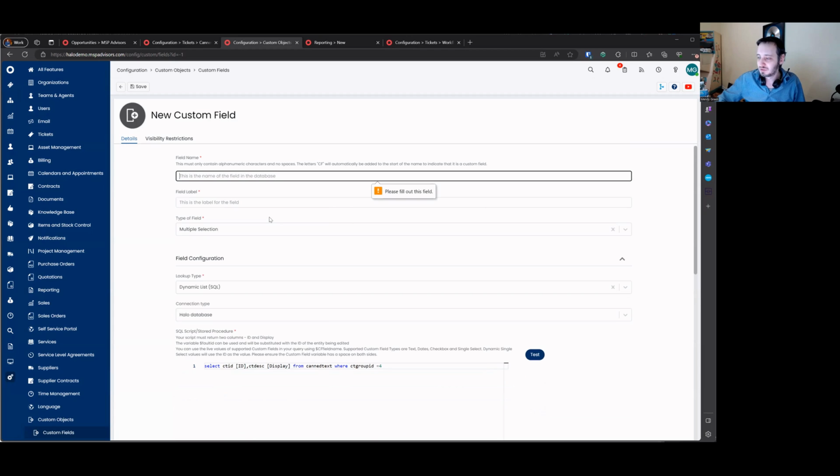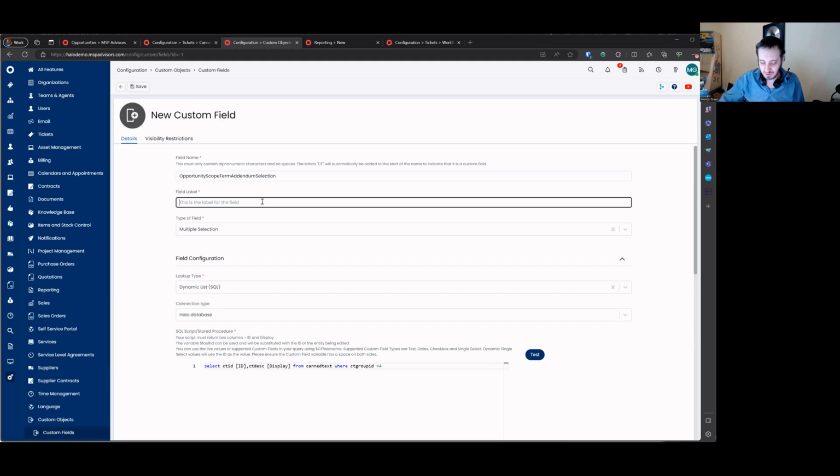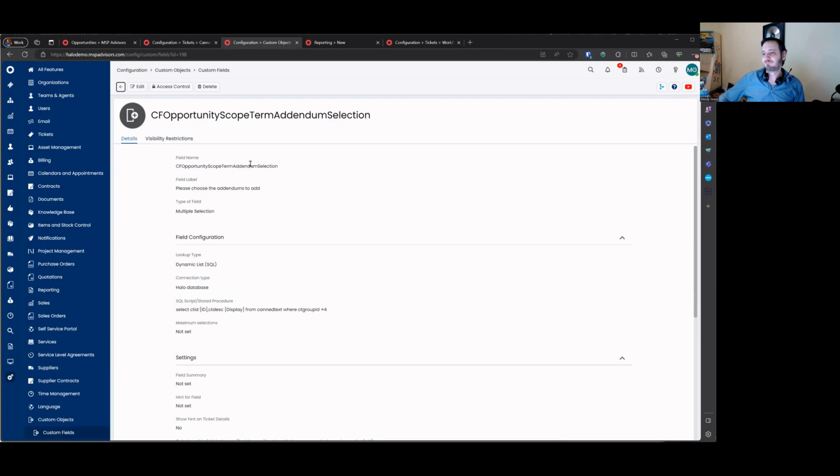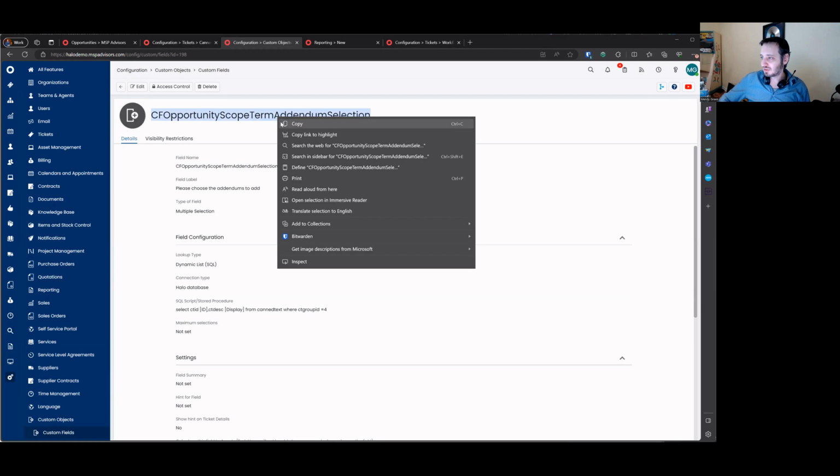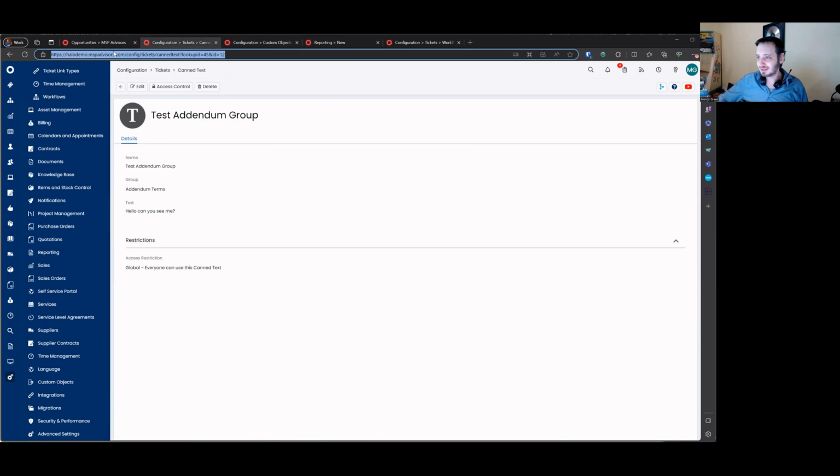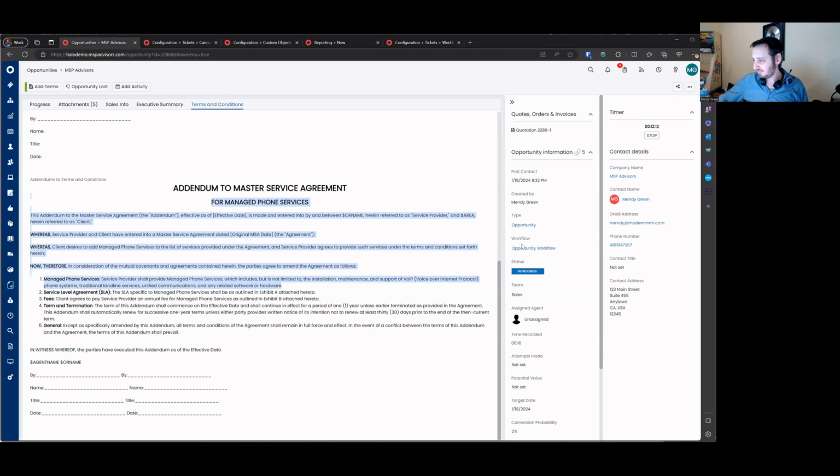We need to set a name. Okay, who remembers our names? There we go, CF opportunity. We're going to remove CF. We don't want that on there. And we're going to remove opportunity scope, term addendum selection. All right. And we're going to say, please choose the addendums to add. Save. All right. We're just going to copy that, and jump to our ticket type that we're on.